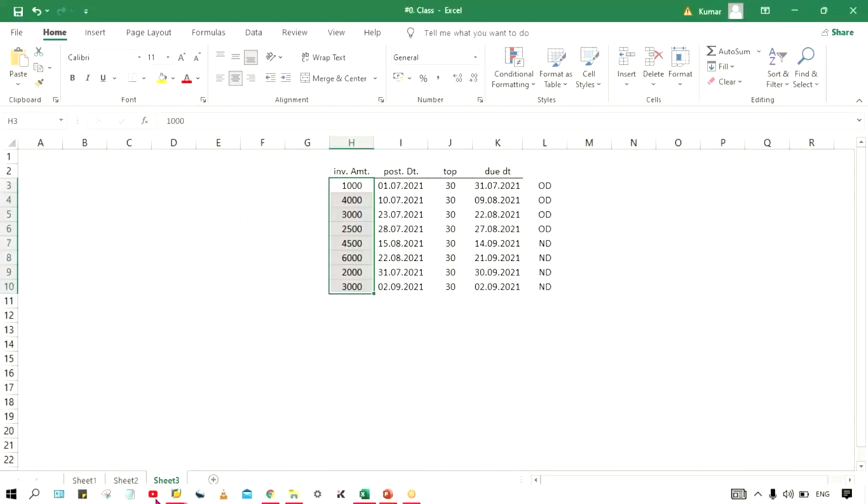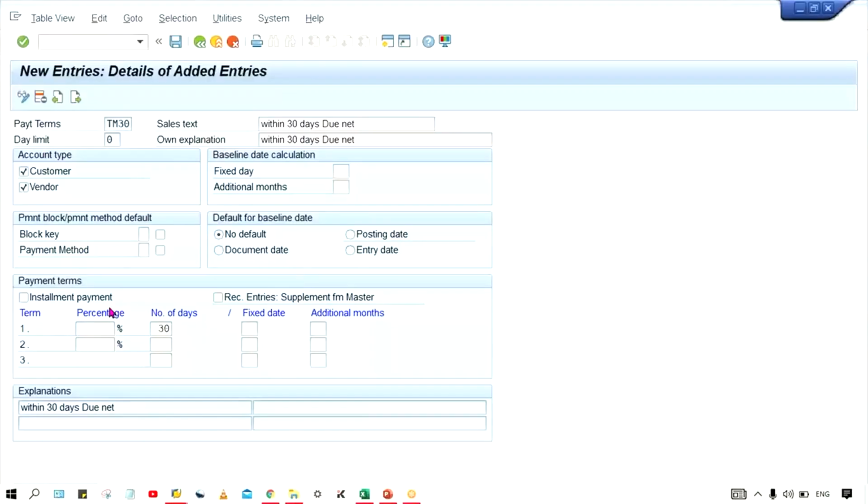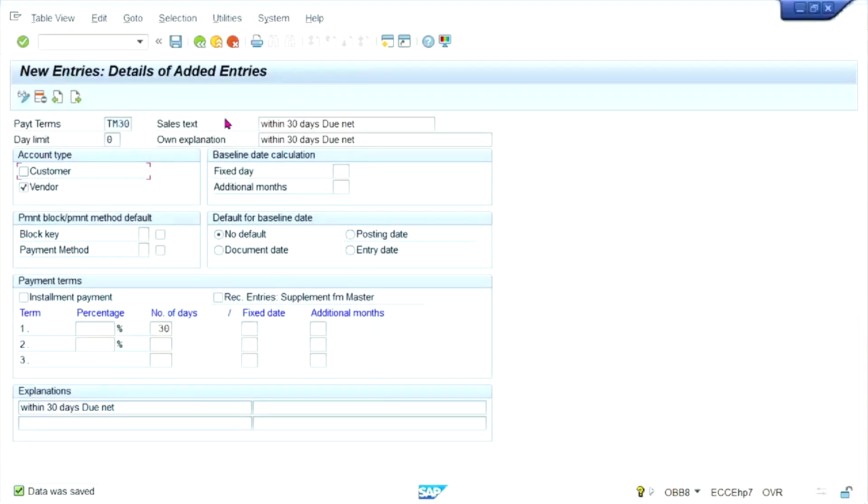So generally what happens, whenever we create a terms of payment, we always leave this field as it is. Because let's suppose the client says to create one terms of payment, TM30, right? This is from the account payable department we have received. But the same conditions, there might be a chance later on that the account receivable department is also going to raise. So only for vendor, in that case, we are going to remove this check mark.